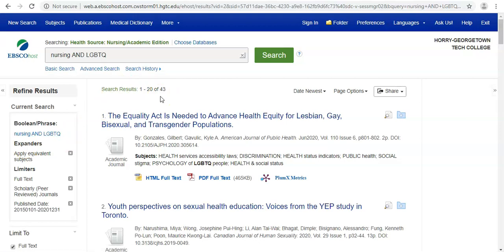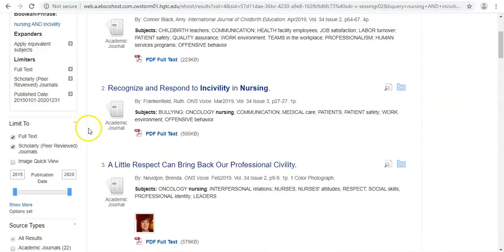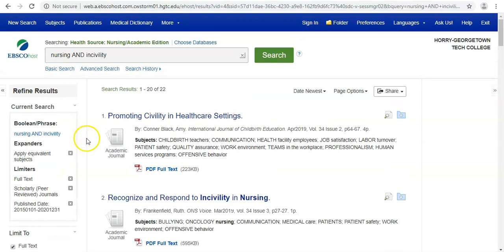Now remember, you can try different searches. So maybe you want to come up here and keep nursing as one of your search terms, but you want to put in incivility as another search term. This will give you a different set of results, but again, you'll want to make sure that your limiters are still in place. And in this case, they did stay there. Full text is checked, peer-reviewed is checked, and we have articles from the last 5 years. And again, don't be afraid to try other combinations of search terms to find what you're looking for.